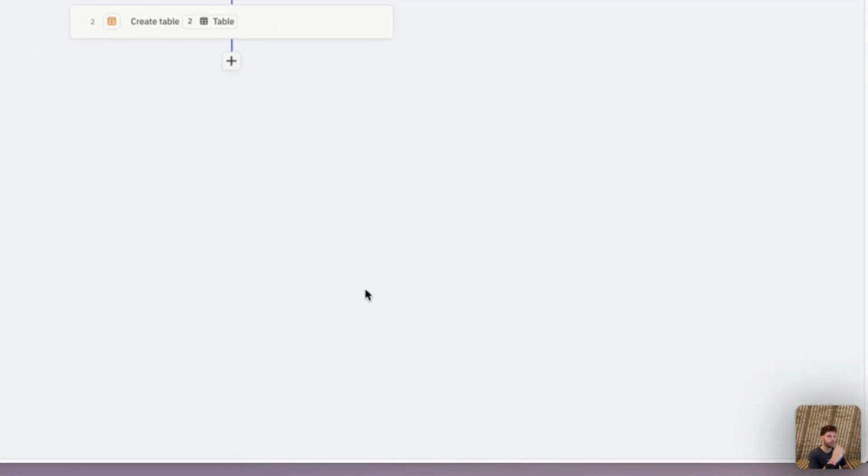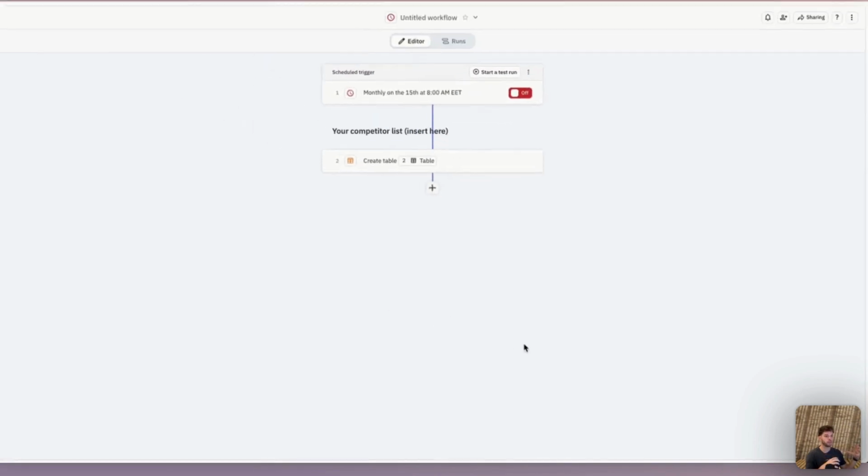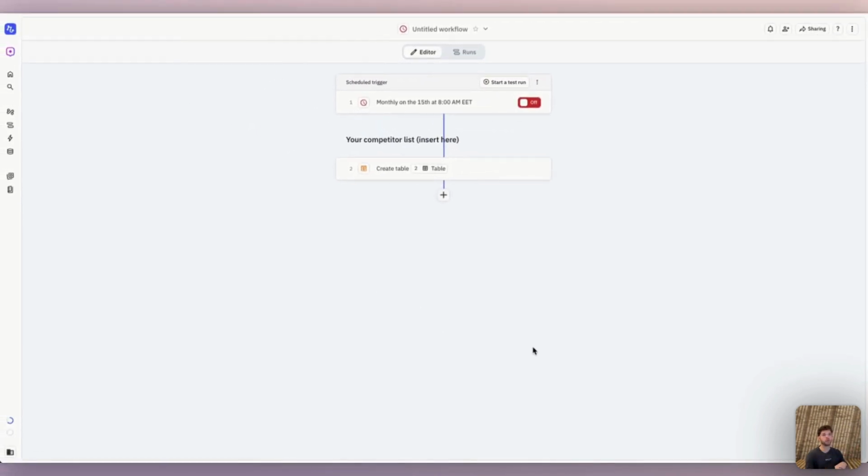Perfect. So once this is done, we have set the first step. We have created a table. We could also connect an external table. For example, if you already have a competitor table built on Google, you can connect directly to that. Just make it simple so we don't have to have an external connection and we have everything that matters already here.